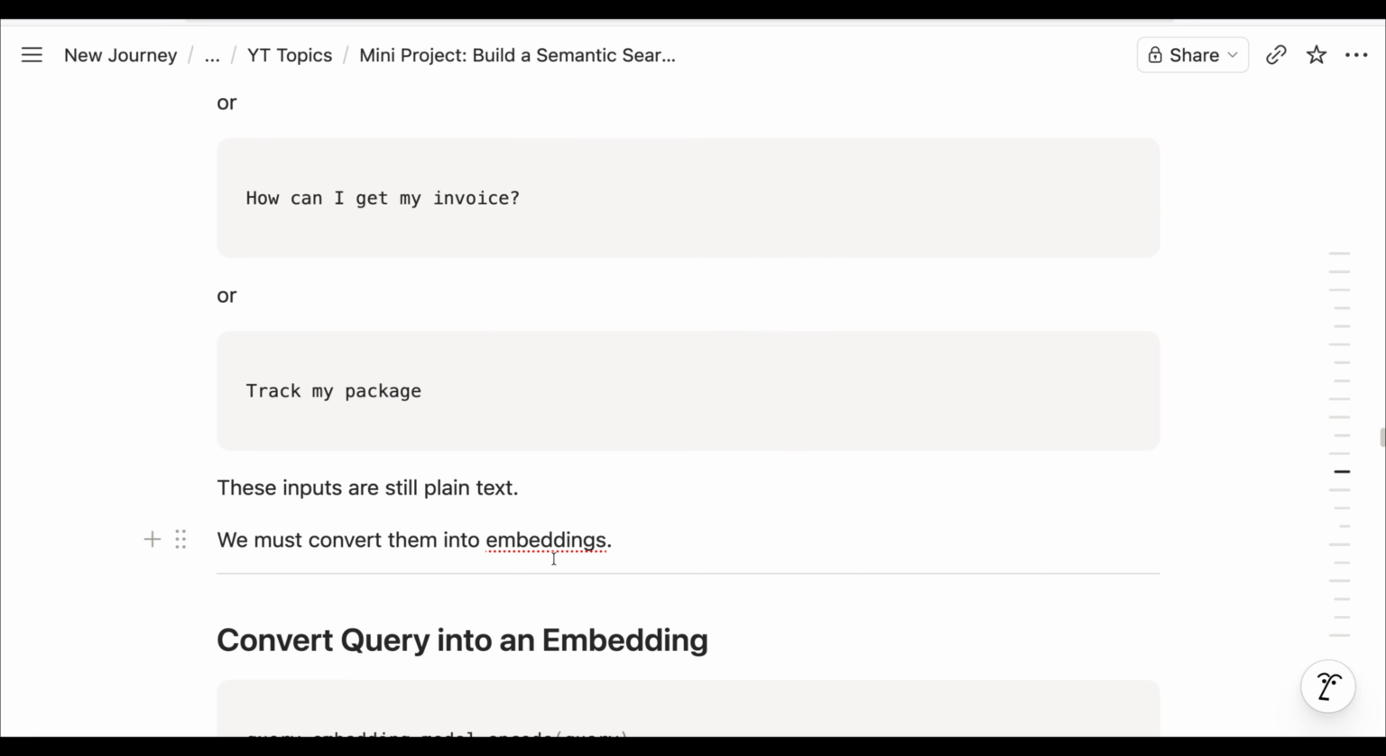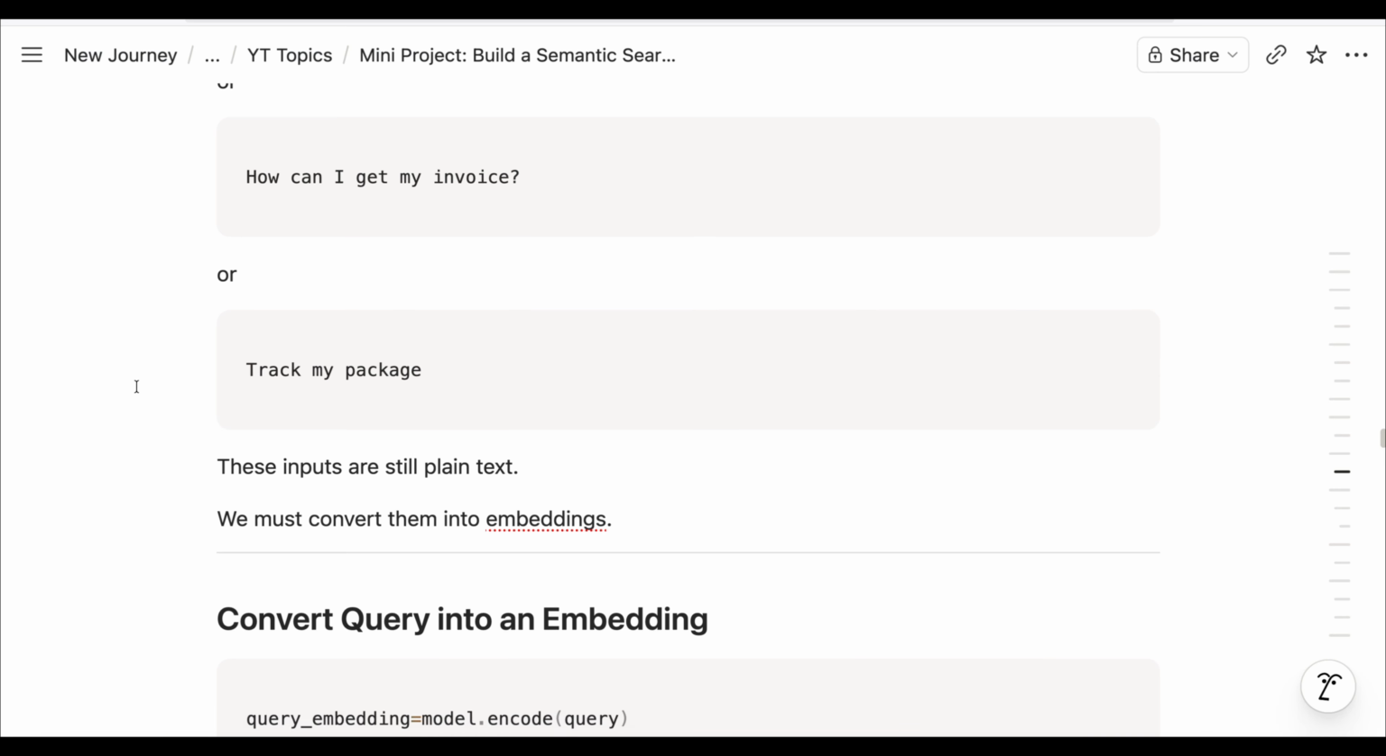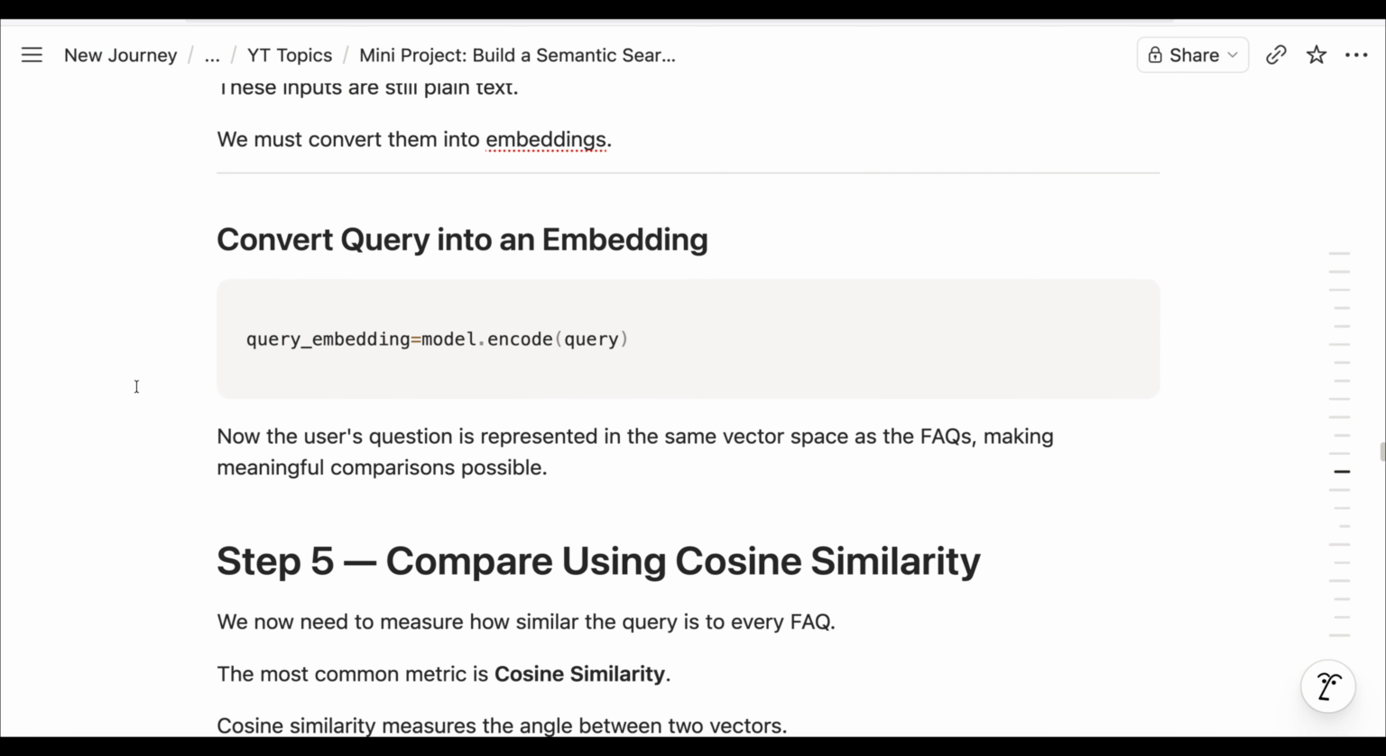We must convert them into embeddings. We need to take the question. Once the question is input by the user, that query should be converted to embeddings. That will be helpful to search in the already generated fact embeddings. So convert the query into an embedding: query embedding equals model.encode(query).